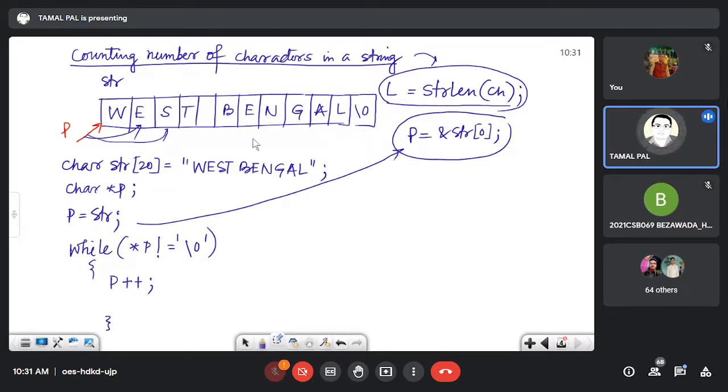This is the fundamental logic. But what is the use of this logic in this case? We'll declare one integer variable here. Let's say this variable is count, and we initialize that variable to zero. Now what happens? We'll also increment the value of count when p advances.